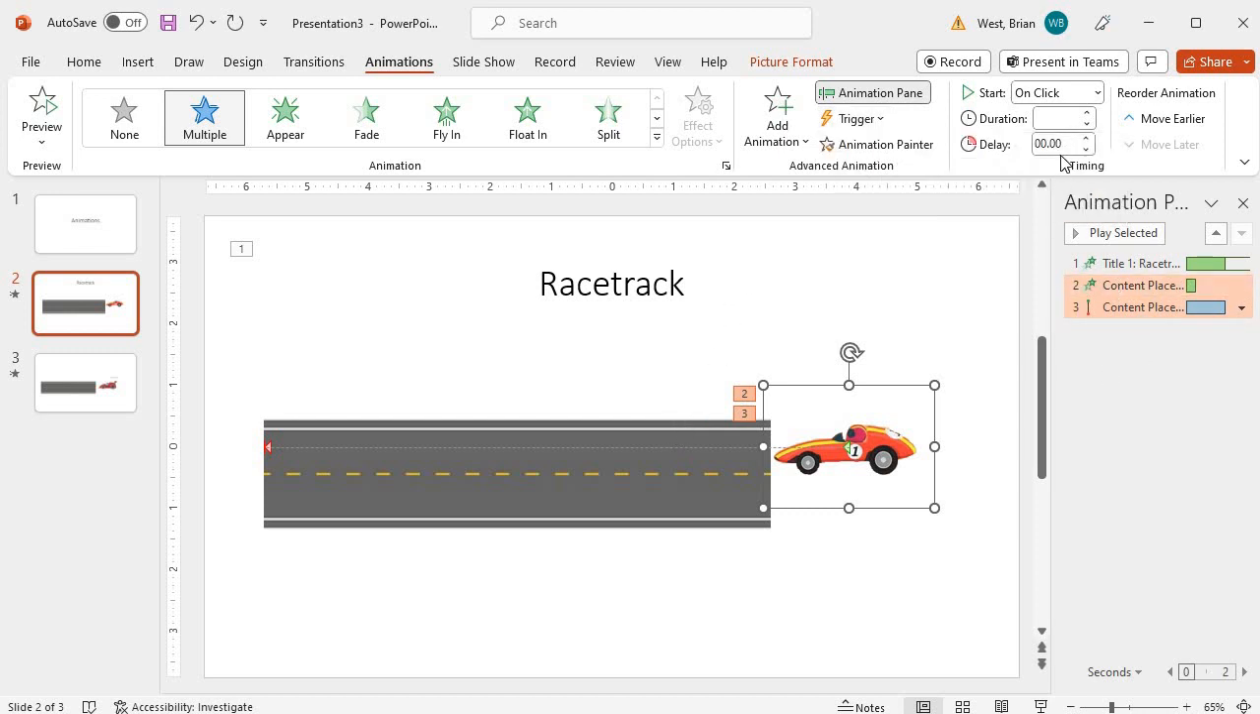And also, you can come in and you can set delays so that it doesn't just come up and go straight across. You have to play around with this stuff, but there's a lot you can do. You don't have to just do exactly what I did.